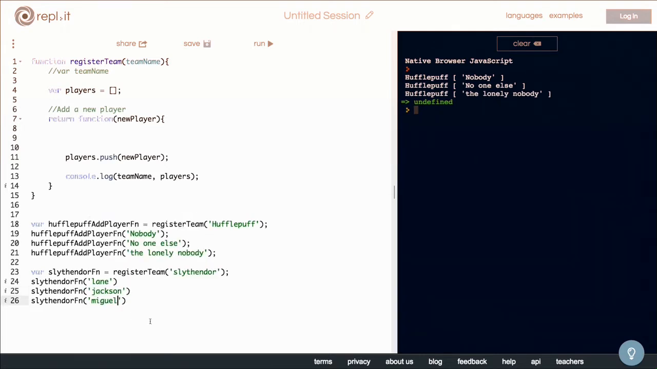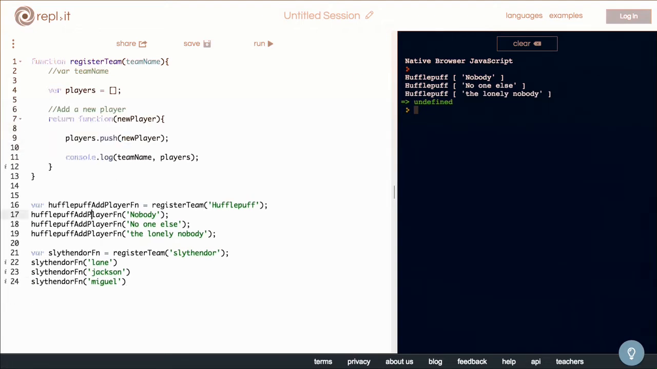Miguel. Okay. If I run this, what's the output going to be? How many times am I going to get an output? How many times are we going to get a log? Six. Because we call this function 1, 2, 3, 4, 5, 6 times. So this console log is going to fire 6 times.